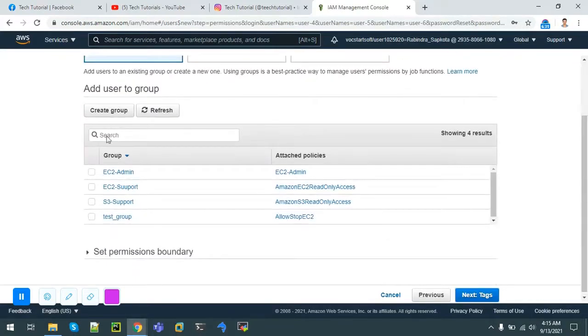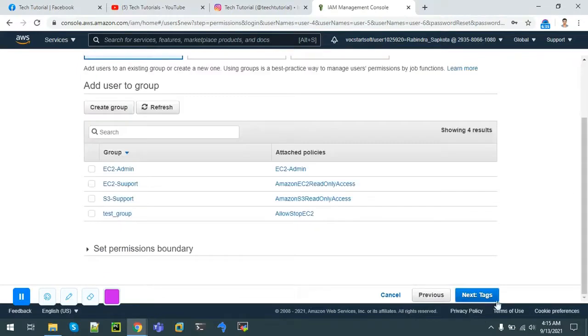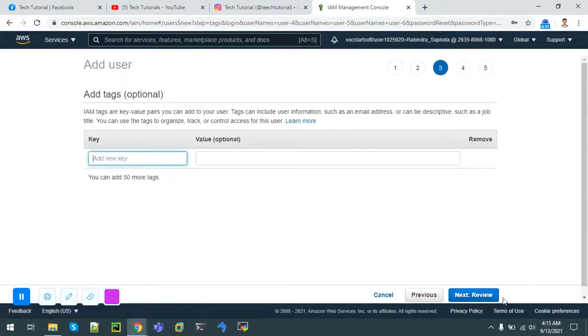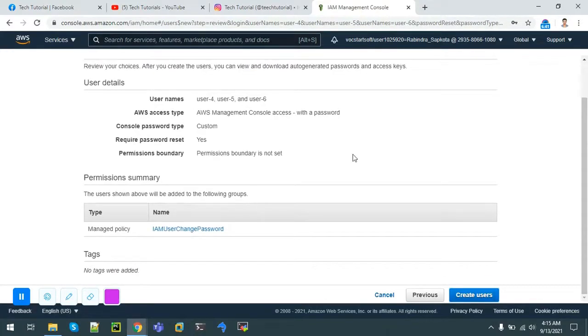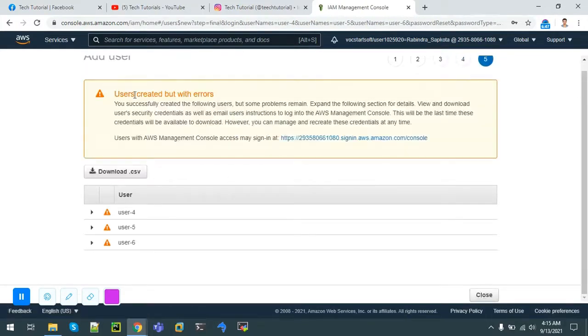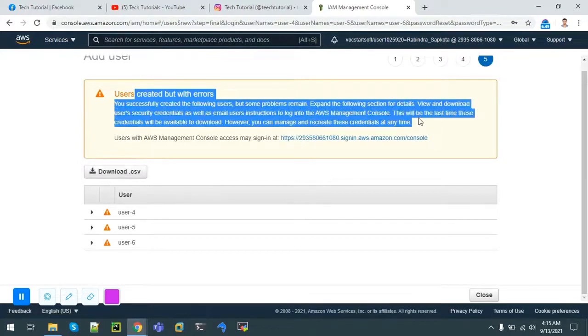Then I'll not attach any users to the group for now. On text I'll leave it empty. We can review that and create a user. Users have been created but with errors. It means that since I'm using this AWS account, it does not give permission to create users with login access.